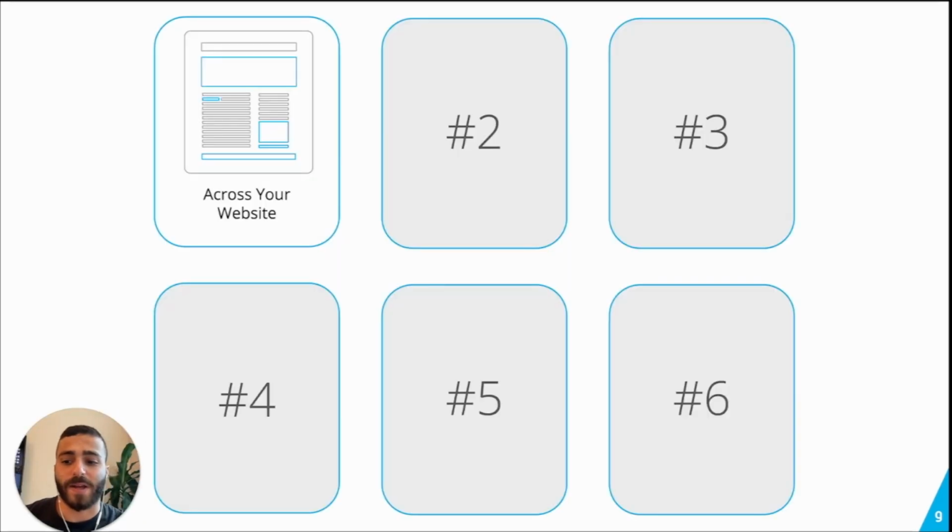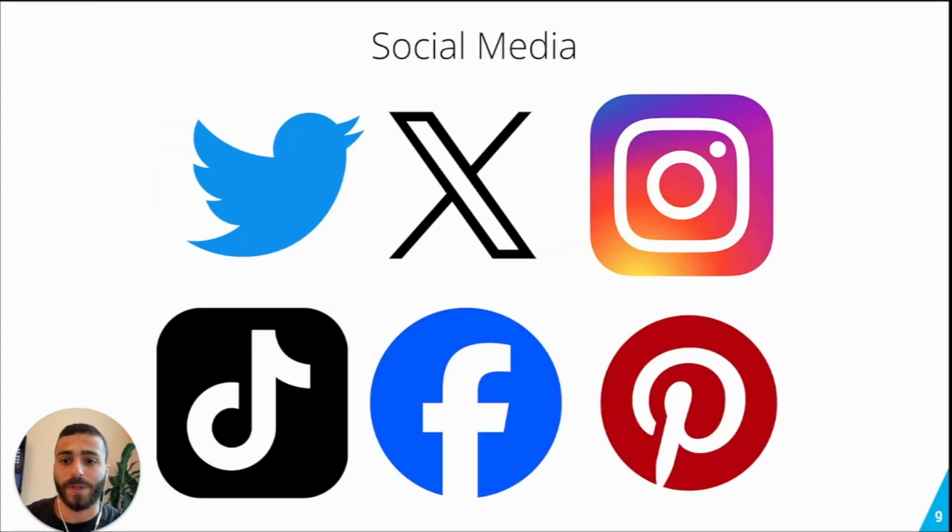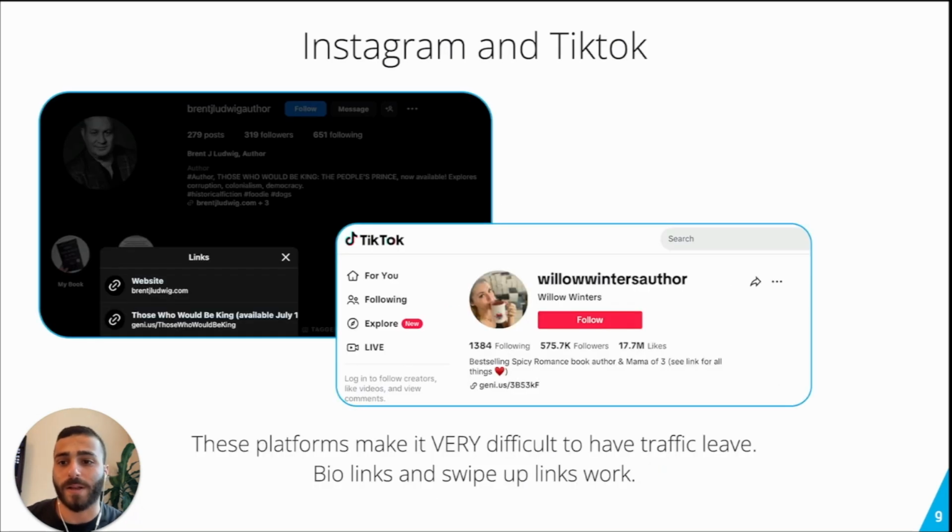The next place that authors can place or use universal booklinks is going to be on social media platforms, whether it's Twitter or X, whatever it's called these days, Instagram, TikTok, Facebook, Pinterest. These platforms all make great candidates for authors to use universal booklinks. Let me explain why. Instagram and TikTok are very similar in the fact that they intentionally make it difficult for traffic to leave the platform.